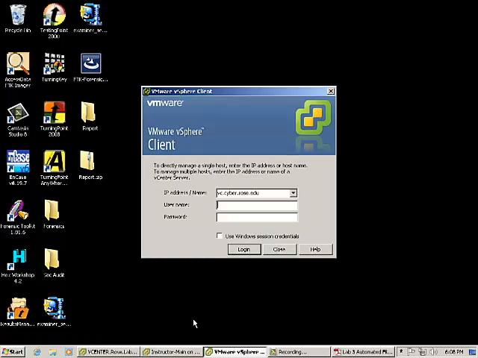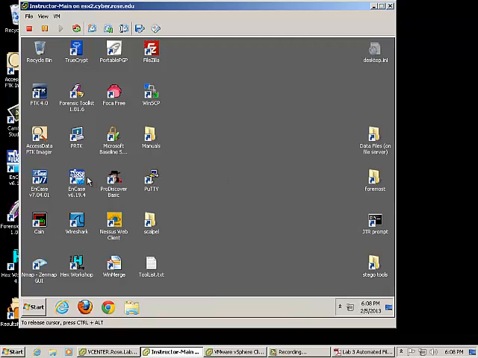I don't have the darn image on there. Is it not open already? There it is. Okay. EnCase. I need to find an image real quick. Hold on, let me find one.